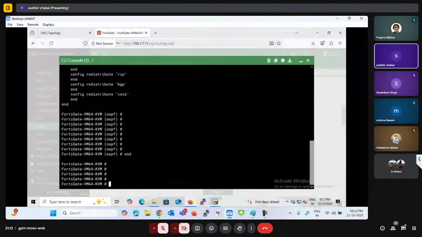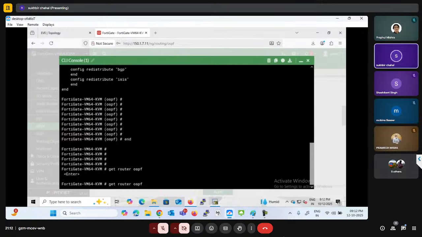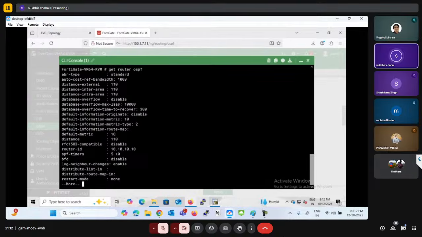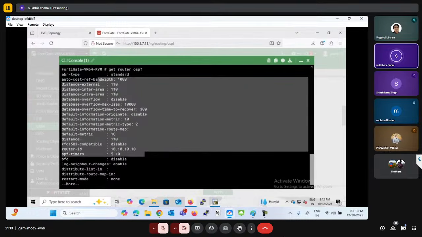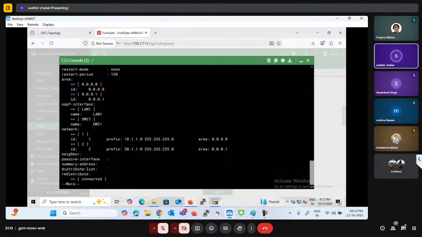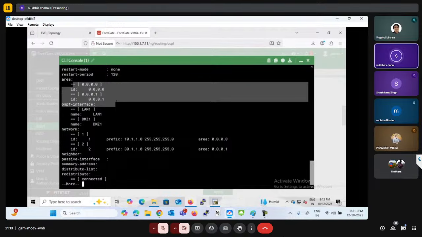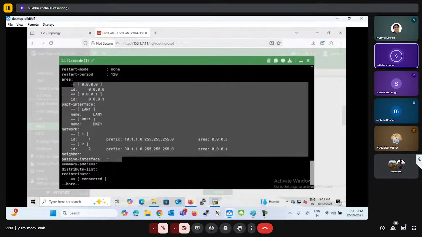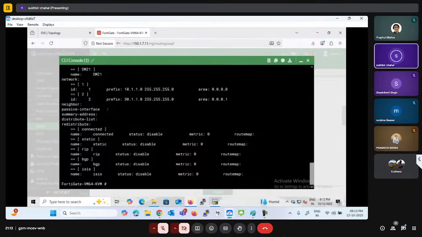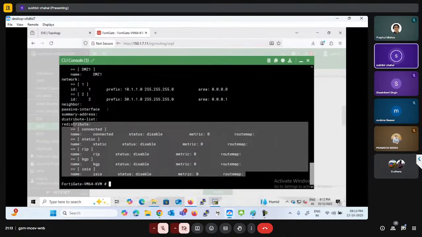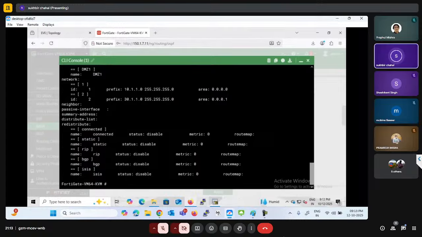Get router OSPF. Okay, so here you have information about OSPF, like what the configuration is, the router ID and the timers. Here you have area ID information. We have two areas, area 0 and 1. These are the two interfaces, and these are the network prefixes. After that we have redistribution information, what we have redistributed, right? This information we can see here.